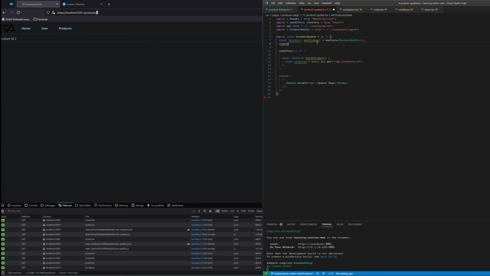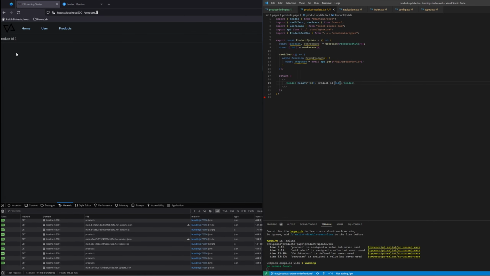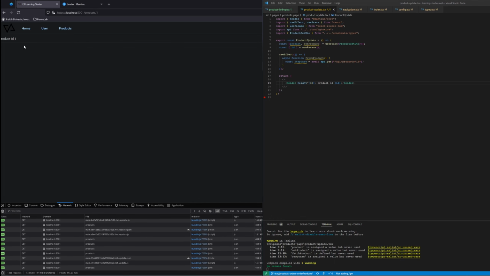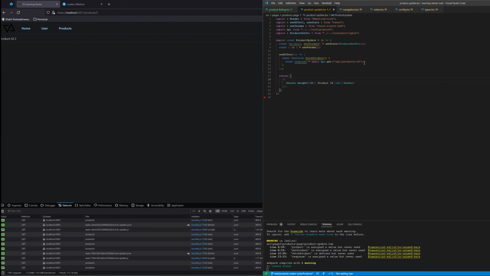So we'll do const ID equals useParams. I need to capitalize that P, add that import, and now we're good. So if we look and I do here, I'll do product ID, ID. And we save that, product ID 2. And just to prove that it shows up from here, we'll go to 1 and product ID 1 is now populated.